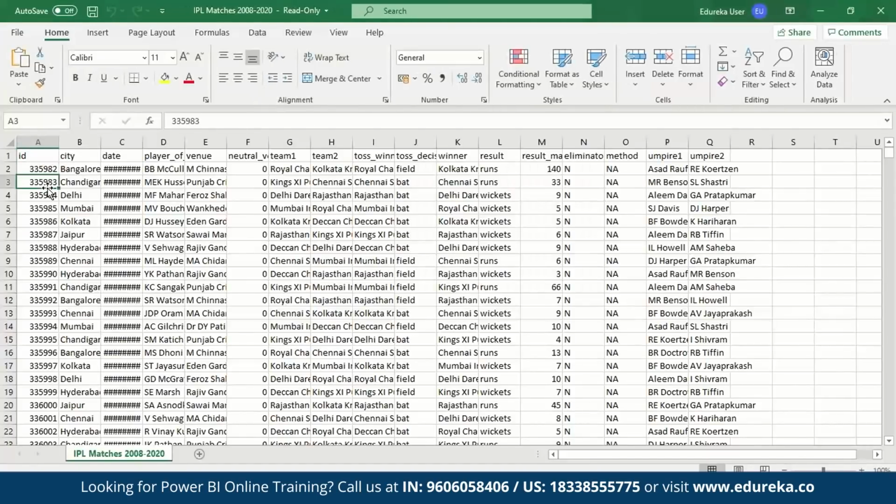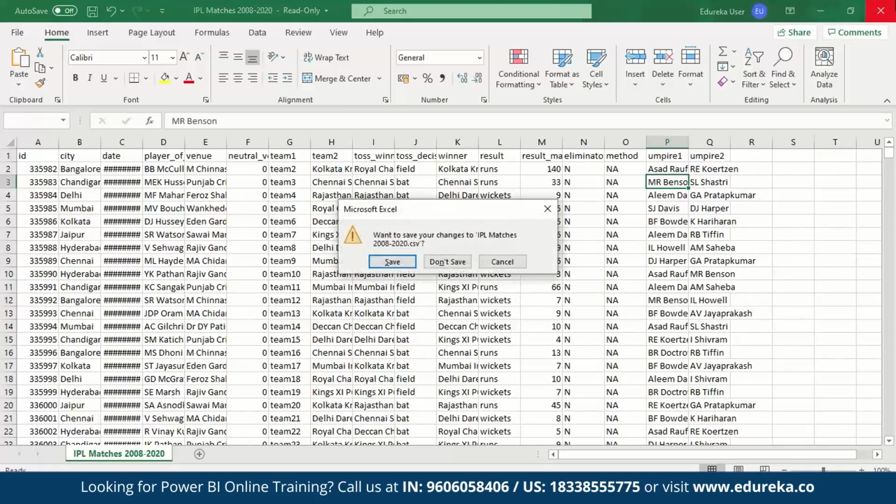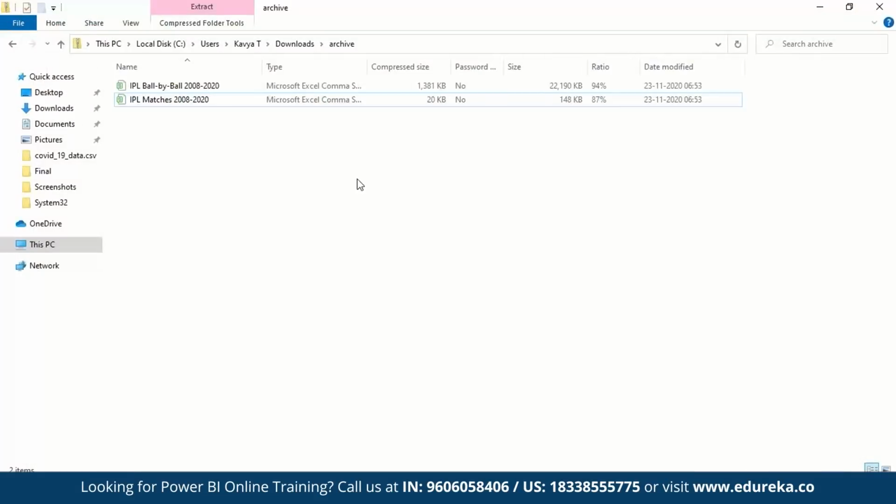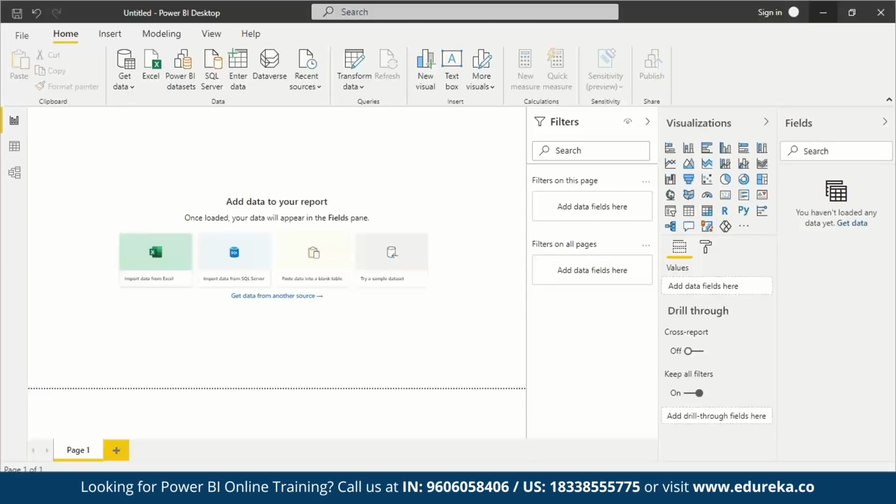Here you can see the ID, the city, the date, the man of the match, the venue, and the teams who won the toss and what the decision was after they won the toss, the winner, the result, and a lot of other information, like the umpires of the match. All of that is given in the matches data set. So this is great. I am happy with this data set. So I'm going to go ahead and import this in my Power BI desktop.